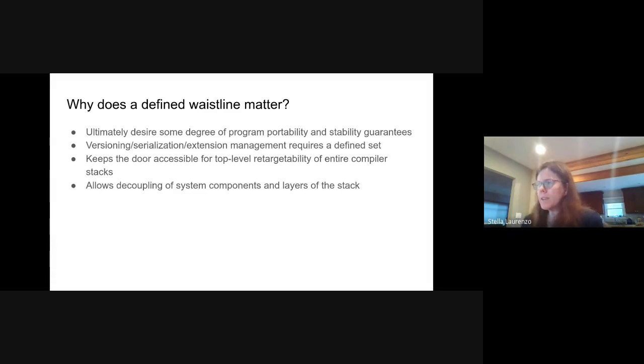This becomes practically important because at this boundary a lot of questions of versioning and serialization and extension management come up. If you've got a machine to machine boundary that is shared by multiple vendors and whatnot, you're going to have a hard time if it's a completely unstable interface for all of time. And so I think that becomes one of the forcing functions.